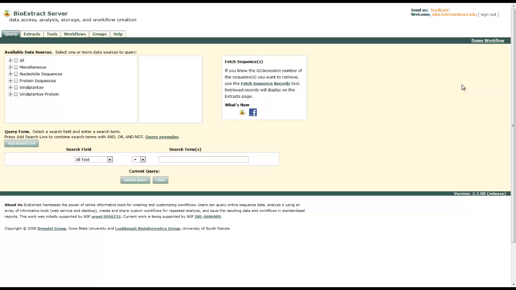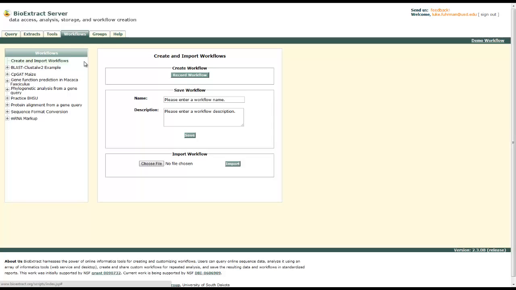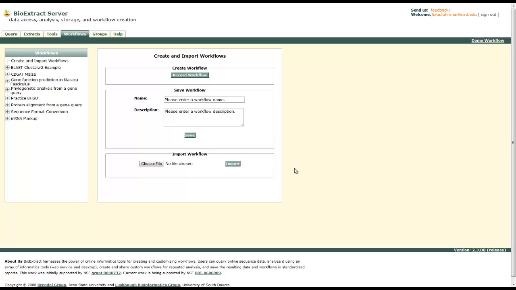Once you've signed in, go to the Workflows tab, and on the left at the top, create and import workflows. And this will allow us to save workflows for later usage. You can share them as a group. So yeah, just click record workflow. And now everything that you do from here on until you hit save will be recorded.